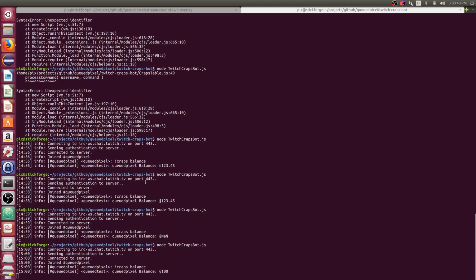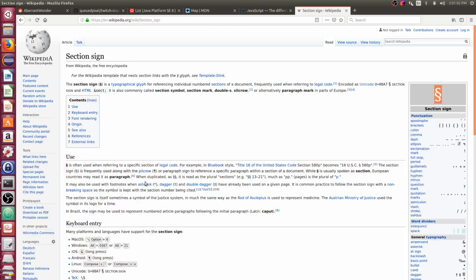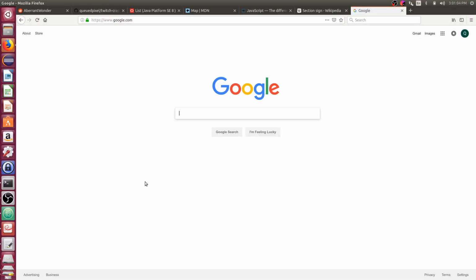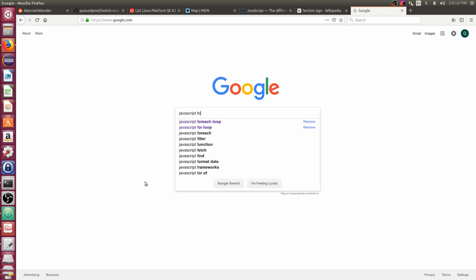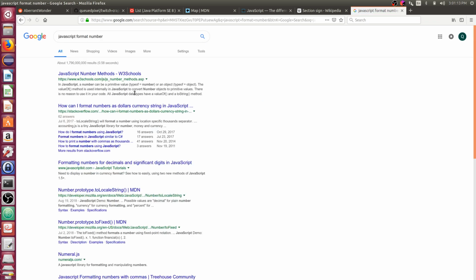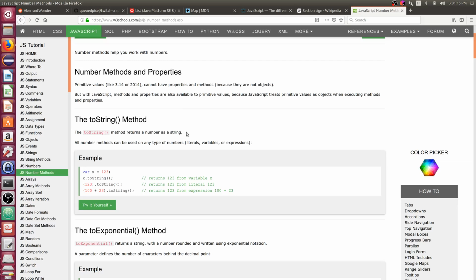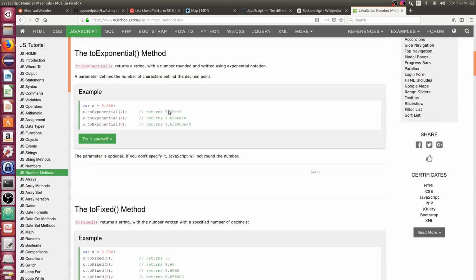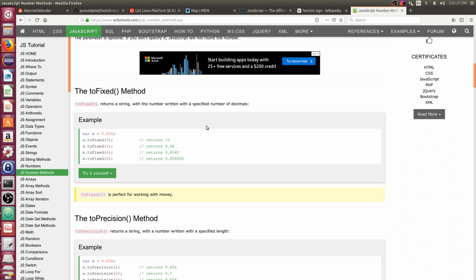Alright, so that's one of the concerns I had: if you don't have a balance that goes into that hundredths digit, it won't actually include the decimal point. So we need to actually use some sort of JavaScript formatting function. So let's go look up how to format a number in JavaScript. JavaScript number methods: toString, toExponential, toFixed. Huh, well, toFixed could work.